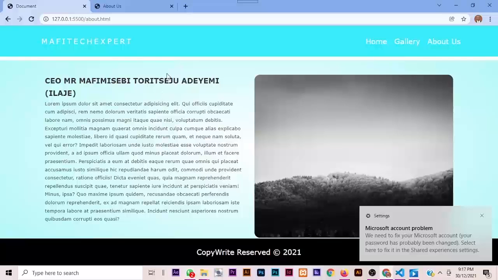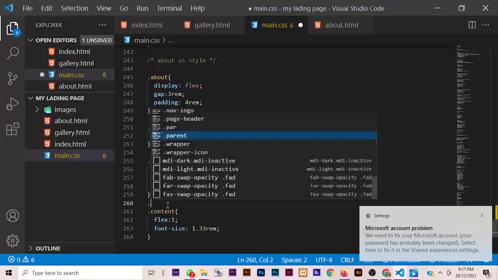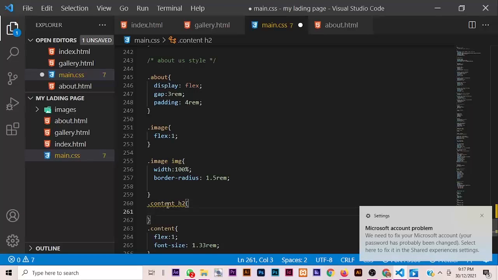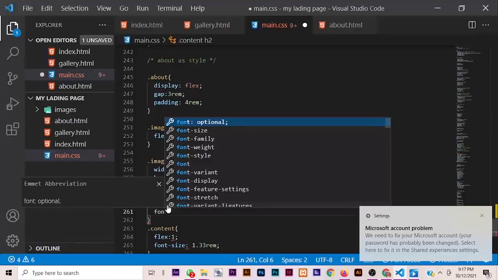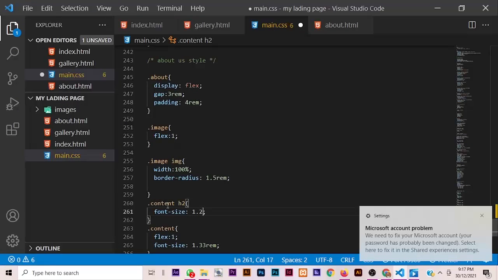So this is the about page here. So let's go to the content h2 font size. You can change it to 2 rem.